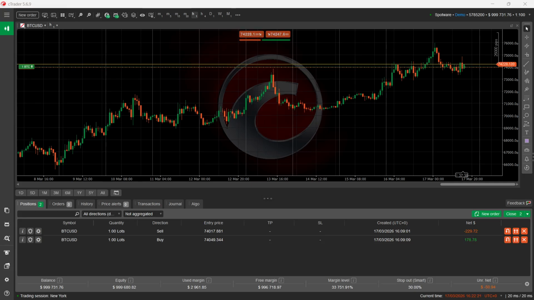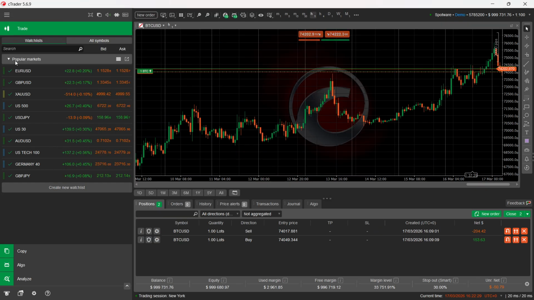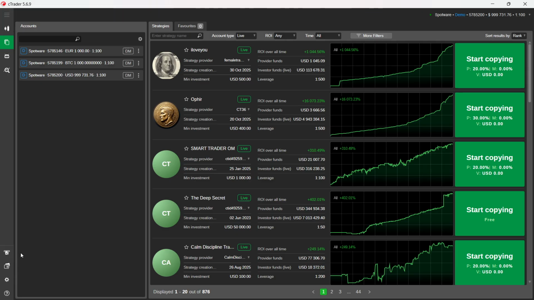In this video, I'm going to show you how to copy trade on cTrader. Now, the first thing you want to do, you want to go to the top left and click on this three-line icon, and then you want to go to the bottom where it says copy. Now, when you're in here, this is basically where you can copy trade.